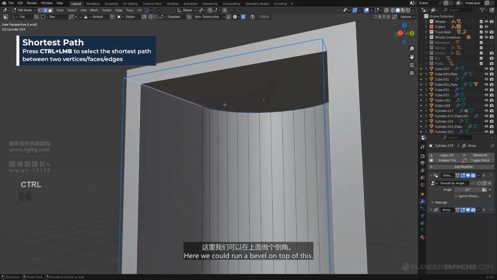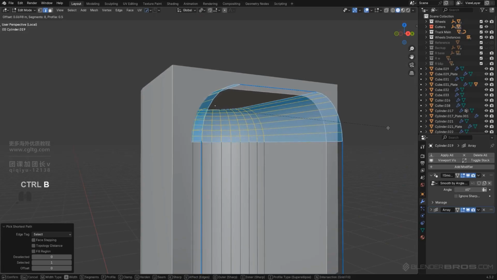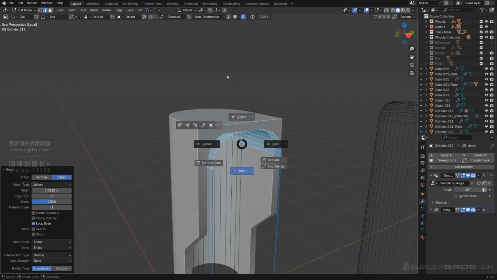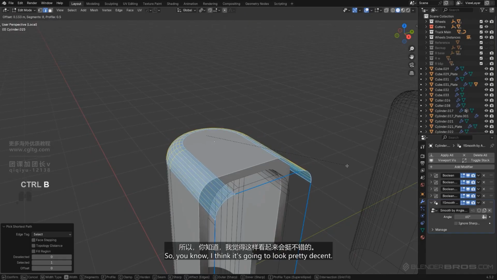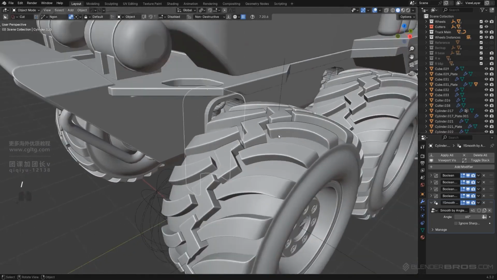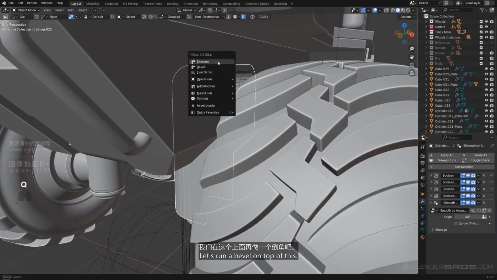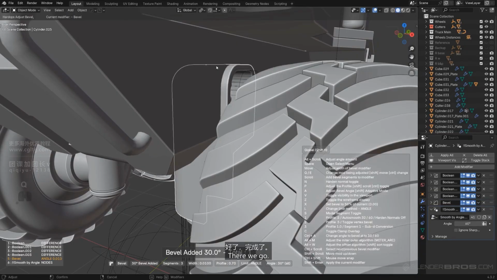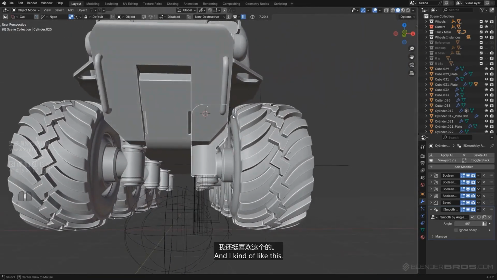Here we could run a bevel on top of this. I think it's gonna look pretty cool. Like that, right? And we could also run a bevel here, so I think it's gonna look pretty decent. There we go, let's see this. That's kind of interesting, I like that. Let's run a bevel on top of this, so bevel, there we go. Cool. And I kind of like this.